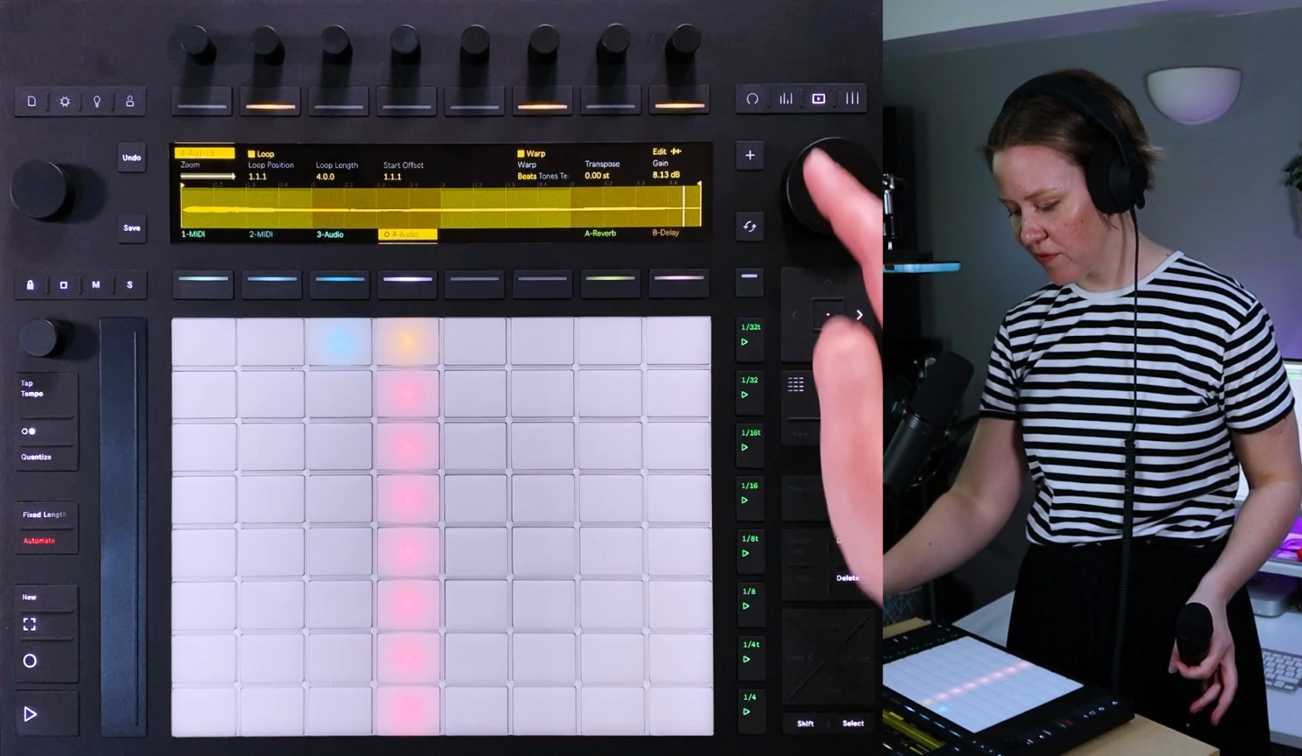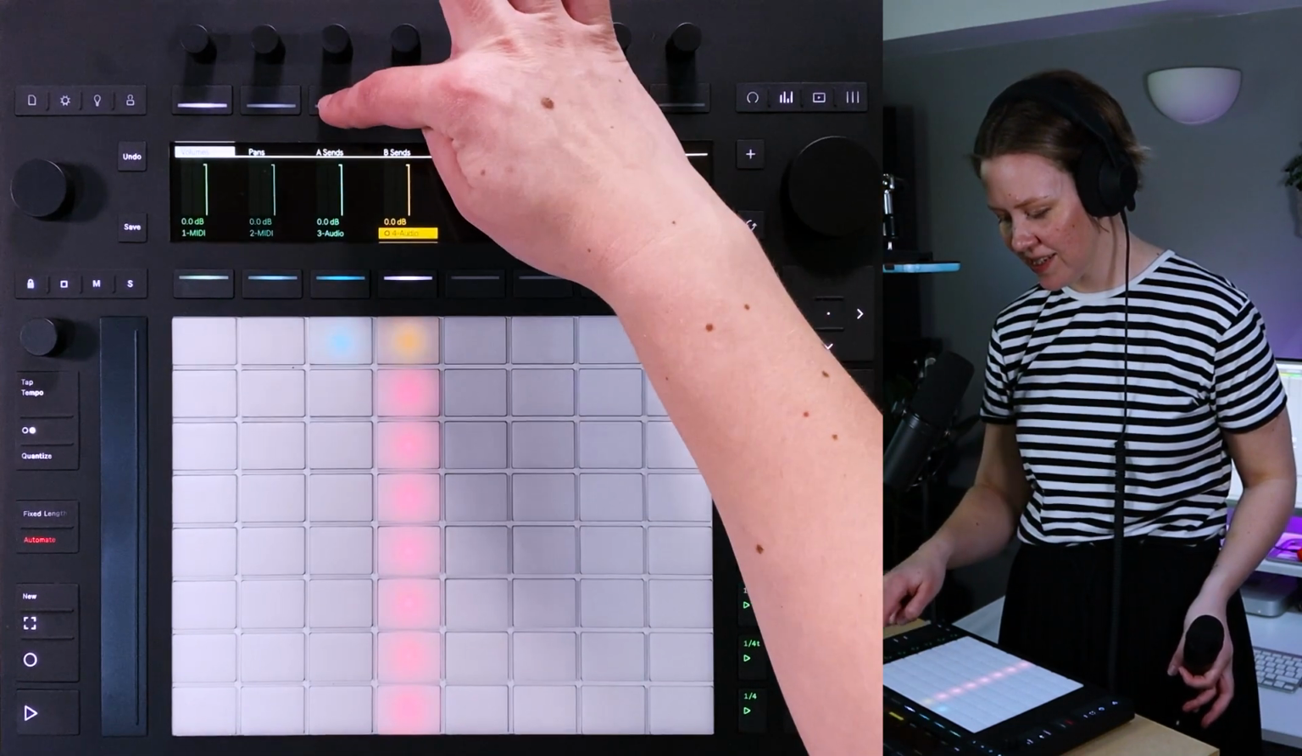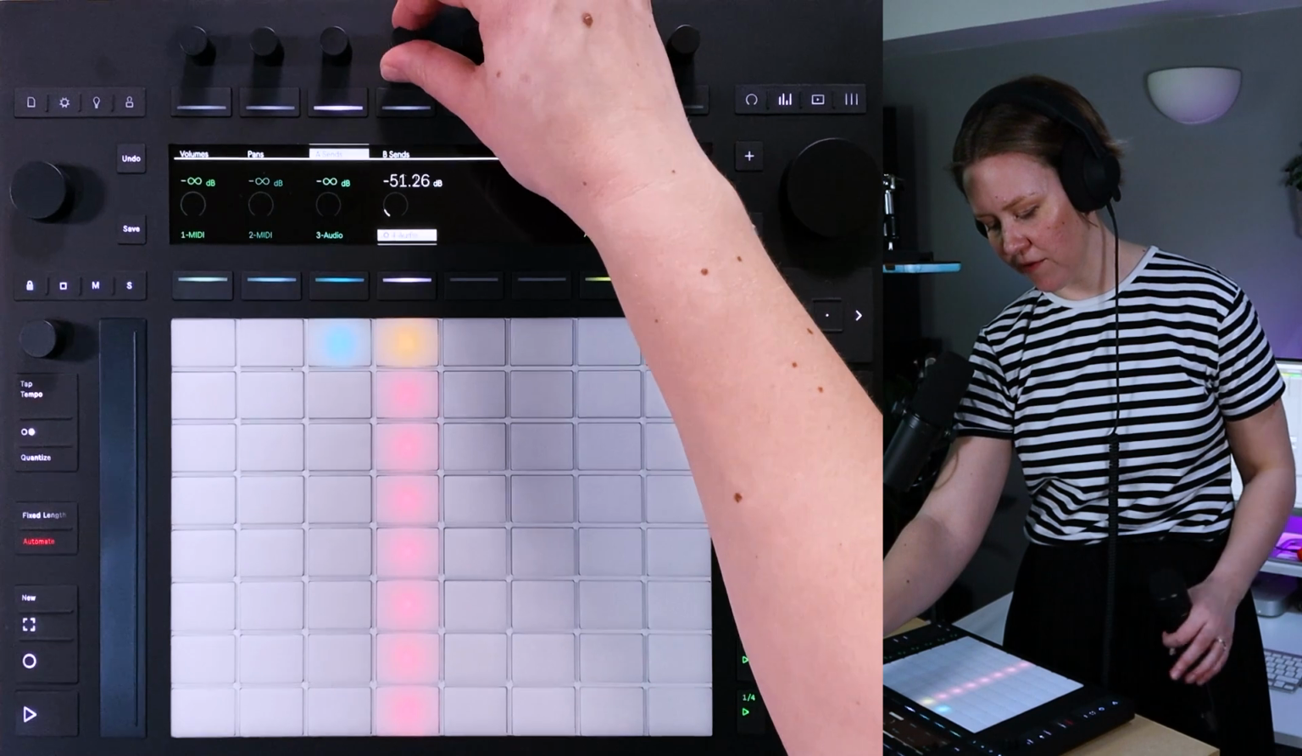And then obviously what we can do is just add a little bit of sends and returns. Let's add some reverb to it.